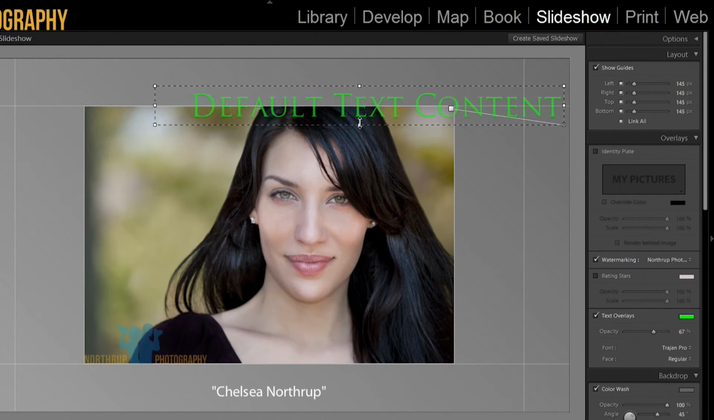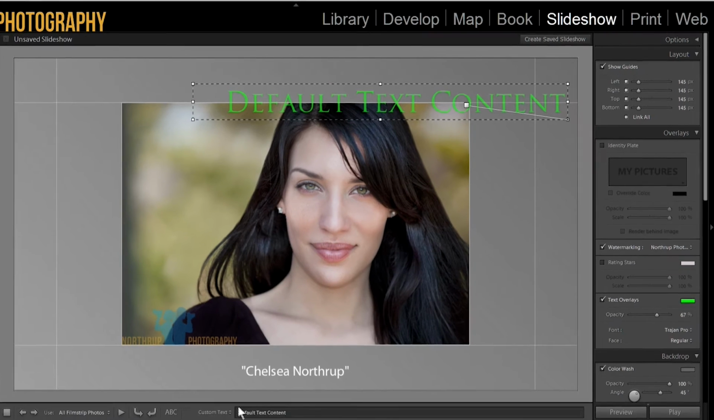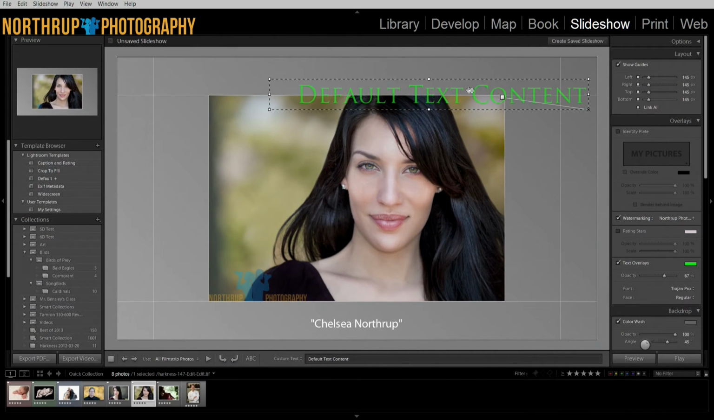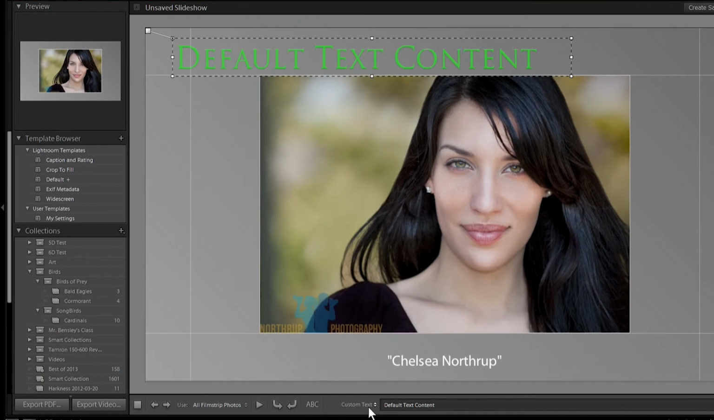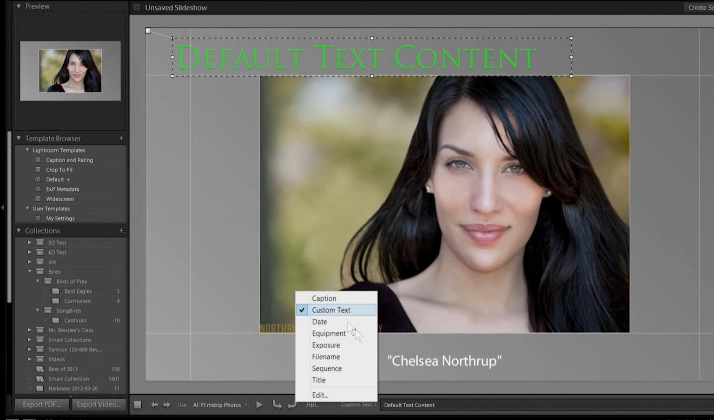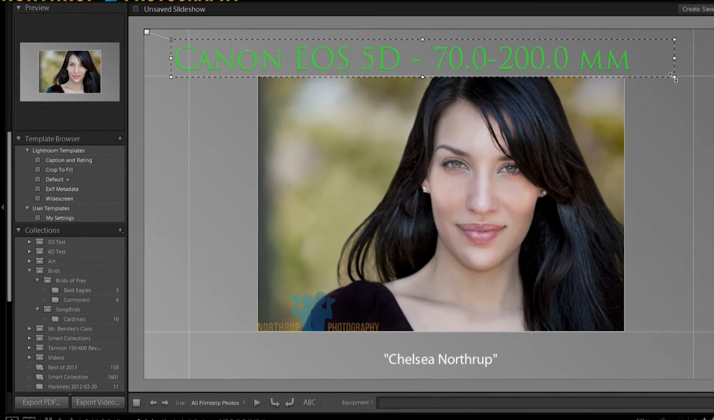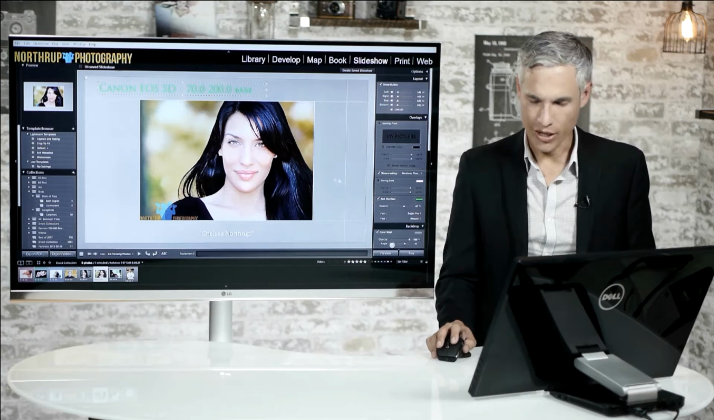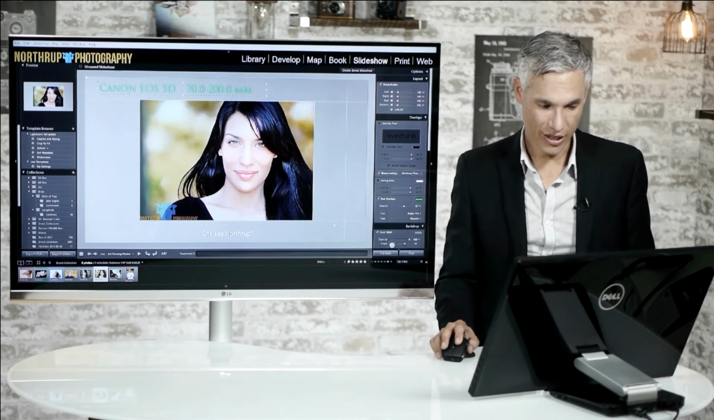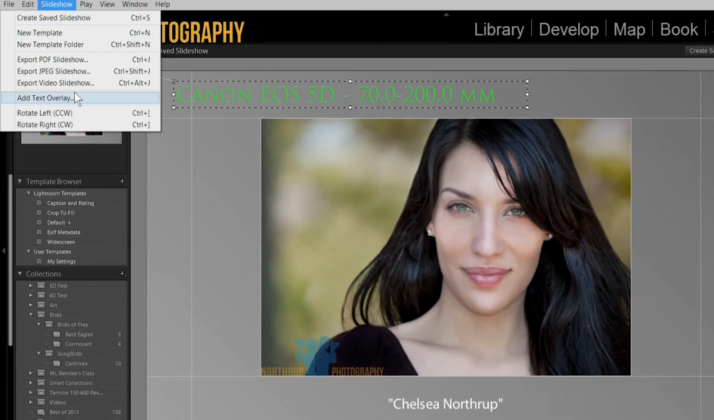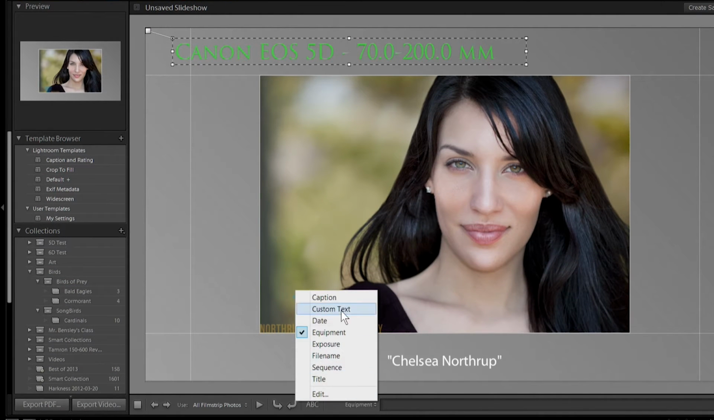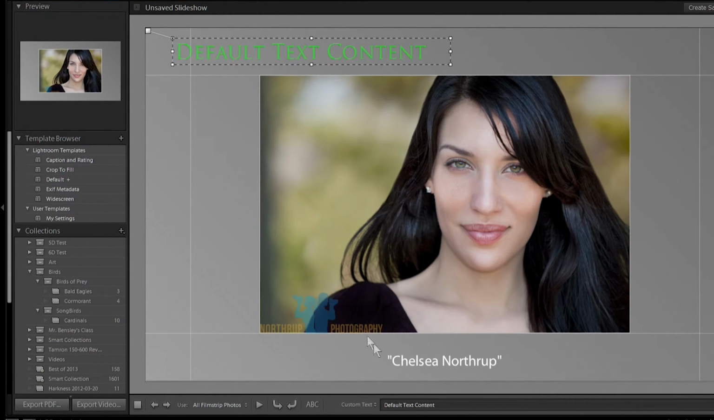And of course, you can grab these handles to resize it. Now, if you want to change the contents of it, maybe select a different piece of metadata, you can come down here and choose something different. So this is the caption, but you might also select the equipment to take a look at what camera was used to take it. Ooh, old classic 5D, old camera. So that's how you add different bits of metadata to it. Go to the slideshow menu, add text overlay, and then once you're down here, select which piece that you want. And if you just want to show any sort of text, you can select custom text and then type your message.